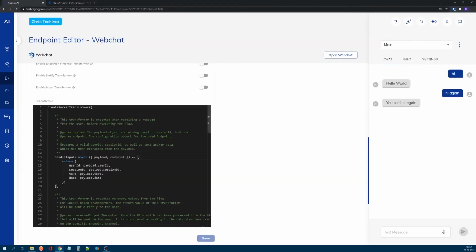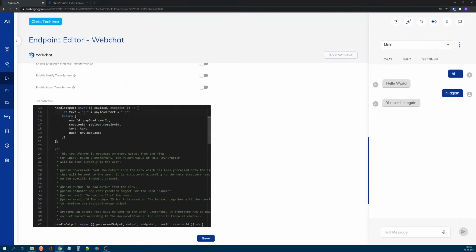Now let's actually do some changes here. So let's have the input that we received be encased by some brackets, for example. So let's actually copy the payload to text here. Let's extract it. And now it should encase everything of the understood input. Or not even the understood input, the input that got sent to the endpoint.